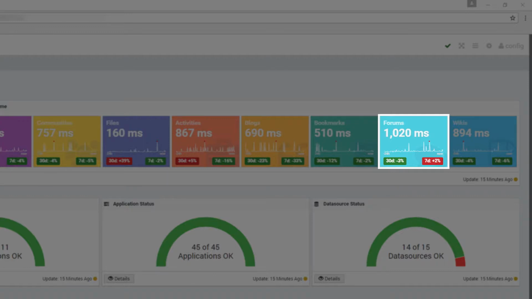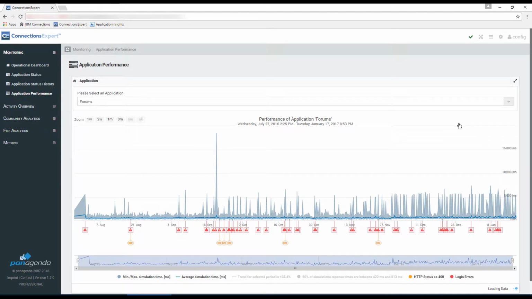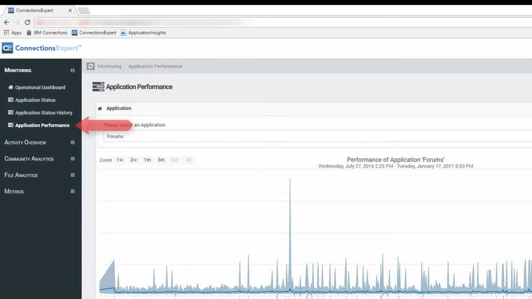This is slower than the average over the last 7 days, so the 7-day indicator is highlighted in red. On the other hand, it is faster than the average over the last 30 days. That's why the 30-day indicator is highlighted green. To analyze the forum's last 7 days data and trend, simply click on the 7-day state color indicator. This will automatically open the application performance dashboard for forums. The dashboard can also be accessed by selecting Monitoring, Application Performance in the navigation menu on the left.